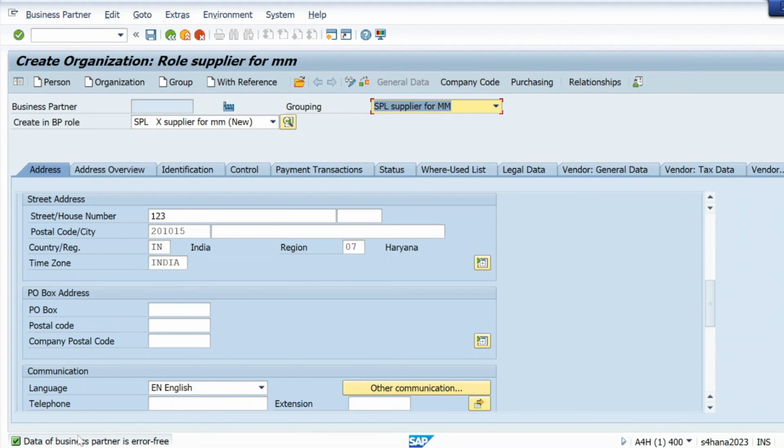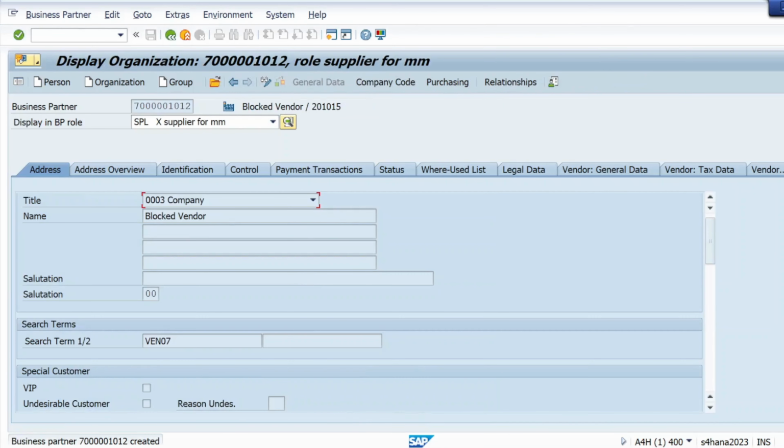Now this is error free, you can see. So that's how you can resolve it easily. Now I can save this BP easily. I can create and I can save. So that error is resolved. This is how you can resolve this error.